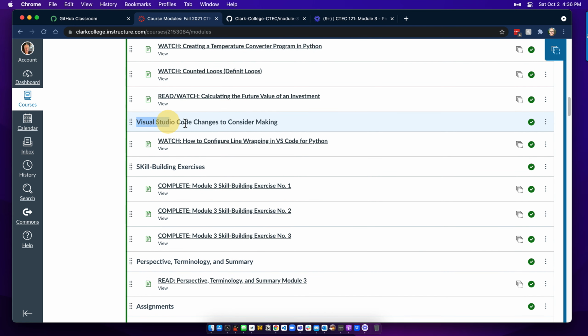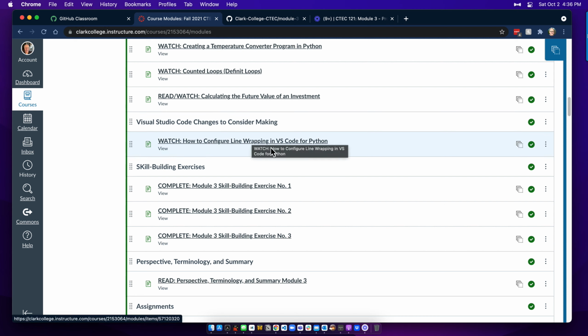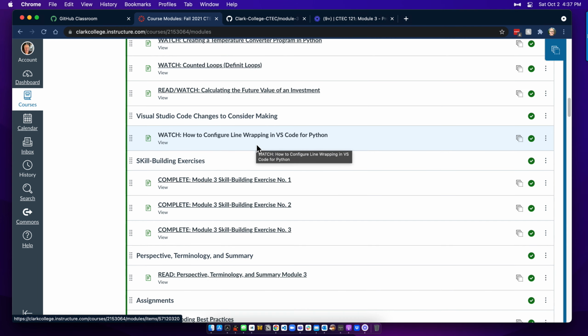This one right here, Visual Studio Code, changes that you should make. Give this a watch because some of you are going to ask me about the way Visual Studio Code behaves in certain situations, and you'll see that demonstrated in here.